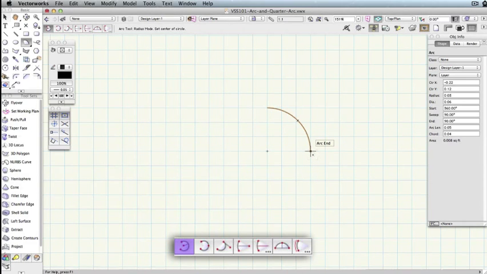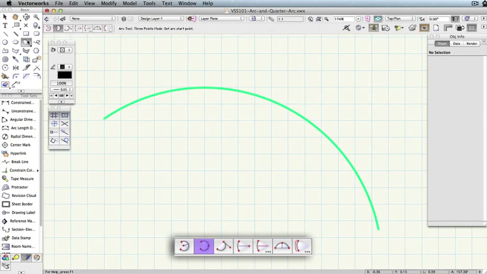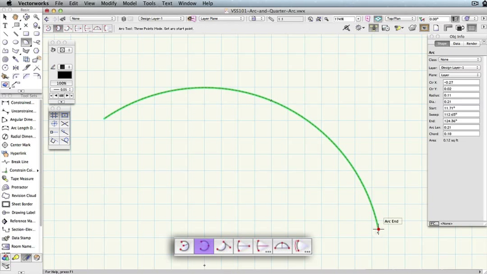Arc by 3 points is best for tracing or aligning with an already existing arc or curve. The first click sets the arc start point. The second sets a point along the arc length that the arc will be forced to pass through, regardless of where you set the third click, which determines the arc's endpoint.